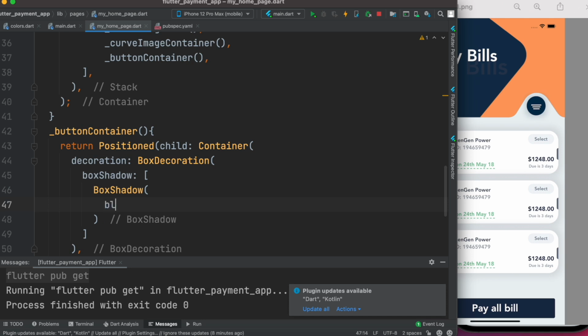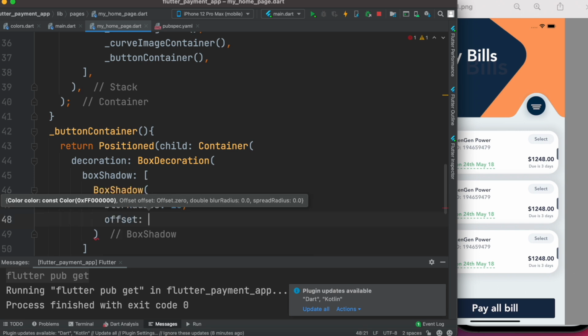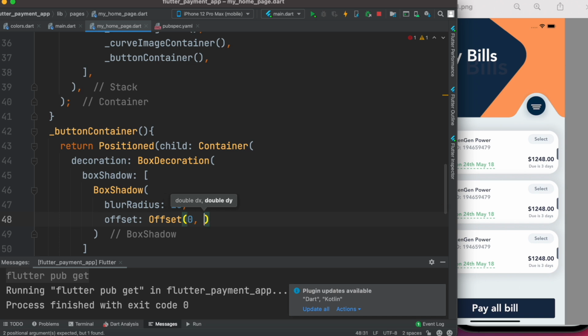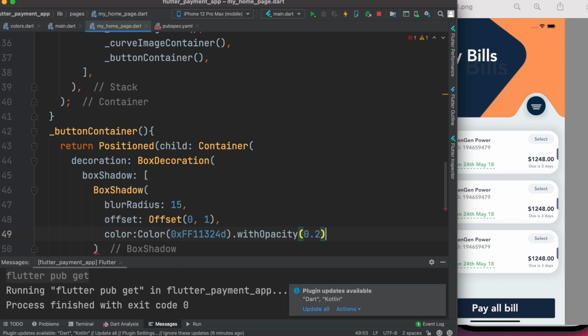Let's define its blur radius, so 15, and offset. We don't want an offset for X, we just want it at the bottom, so we do offset 0 because we don't want the X section, and we just want the Y section, at the bottom, so that's why 1. If you do -1, it'll be at the top. So you do 1, and over here we'll also define our shadow color. We do color this one. Now let's go ahead and save it and see the result.